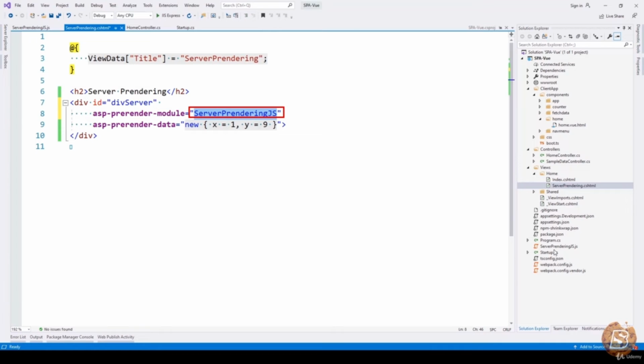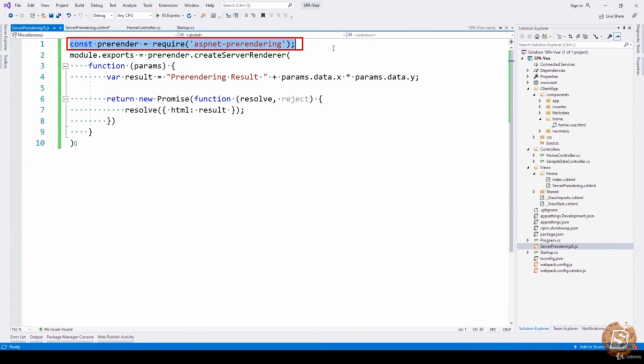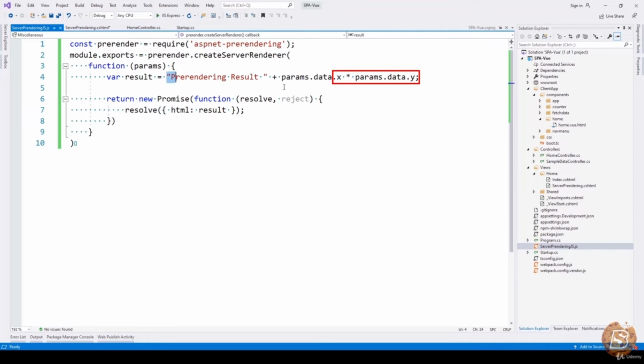file. So here you can see that I've created a server pre-rendering JS file, and the first thing that I'm doing is calling the aspnet-prerendering module, which comes from the package that we just installed. Using that, we can just go ahead and say prerendering.createServerRenderer, and here you can see that we are processing the result now with params.data.x. X was the value that we passed from this page, and then y as well. So we are multiplying it and then concatenating the whole result string into this result variable. And finally we are returning a promise. Promise basically accepts resolve and reject. Over here we are sending this data as resolve, so HTML and then the result.